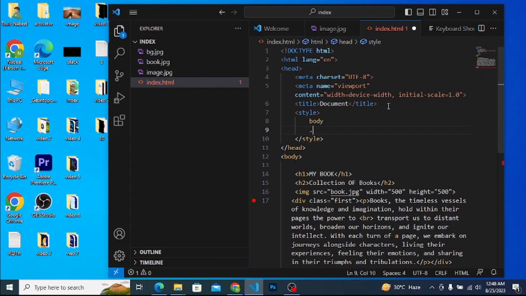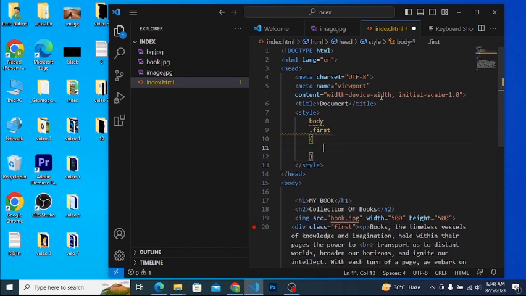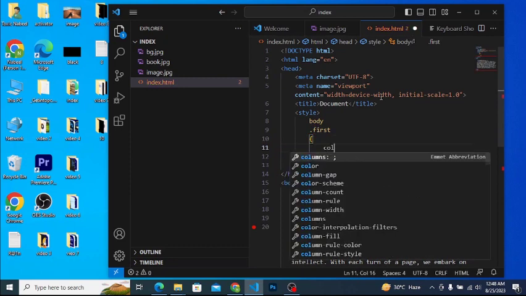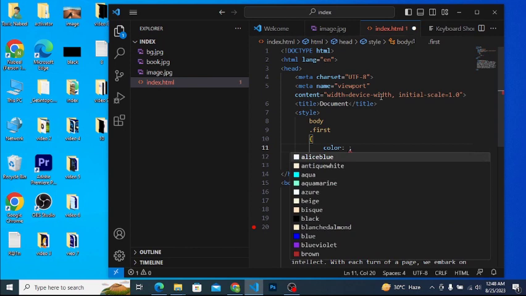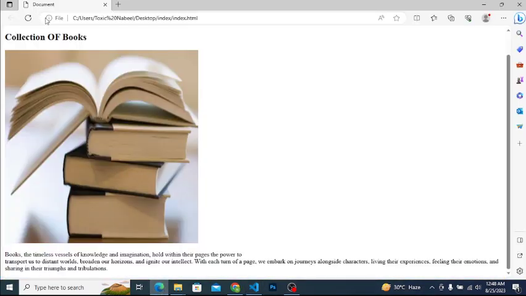Now after pressing dot, give the name of the class if you want to create a change with properties. After doing this, by moving to the next line, we will use these brackets and type the property which we want to change. Like firstly, I am selecting color and changing it to red and saving it. So here you can see the change.